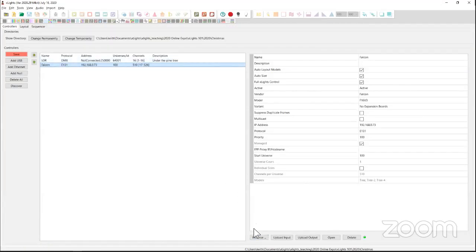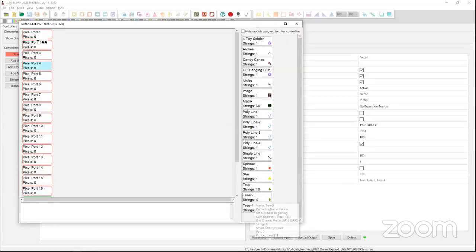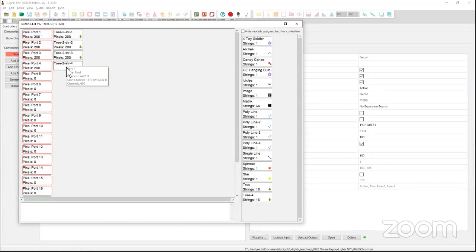So if I come back to the visualizer here and go to tree 2 and drag and drop it, you'll notice that it's now only using 4 strings, and each string is 200 long. These tooltips here give you all the settings. If you were going to manually configure your controller, it's giving you all the details that you might need. Port 2 should start at universe 101, channel 91, and it should be 600 channels long or 200 pixels.